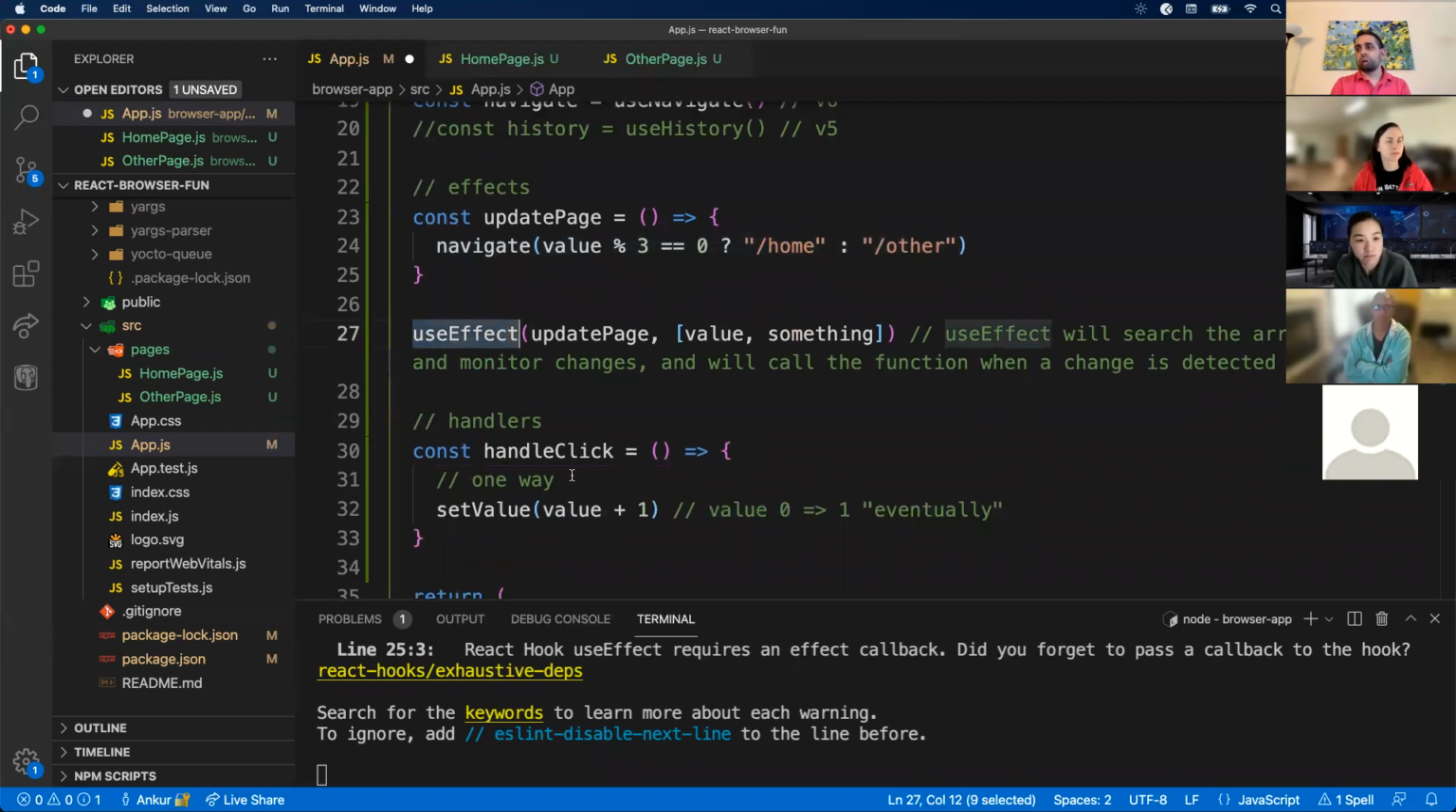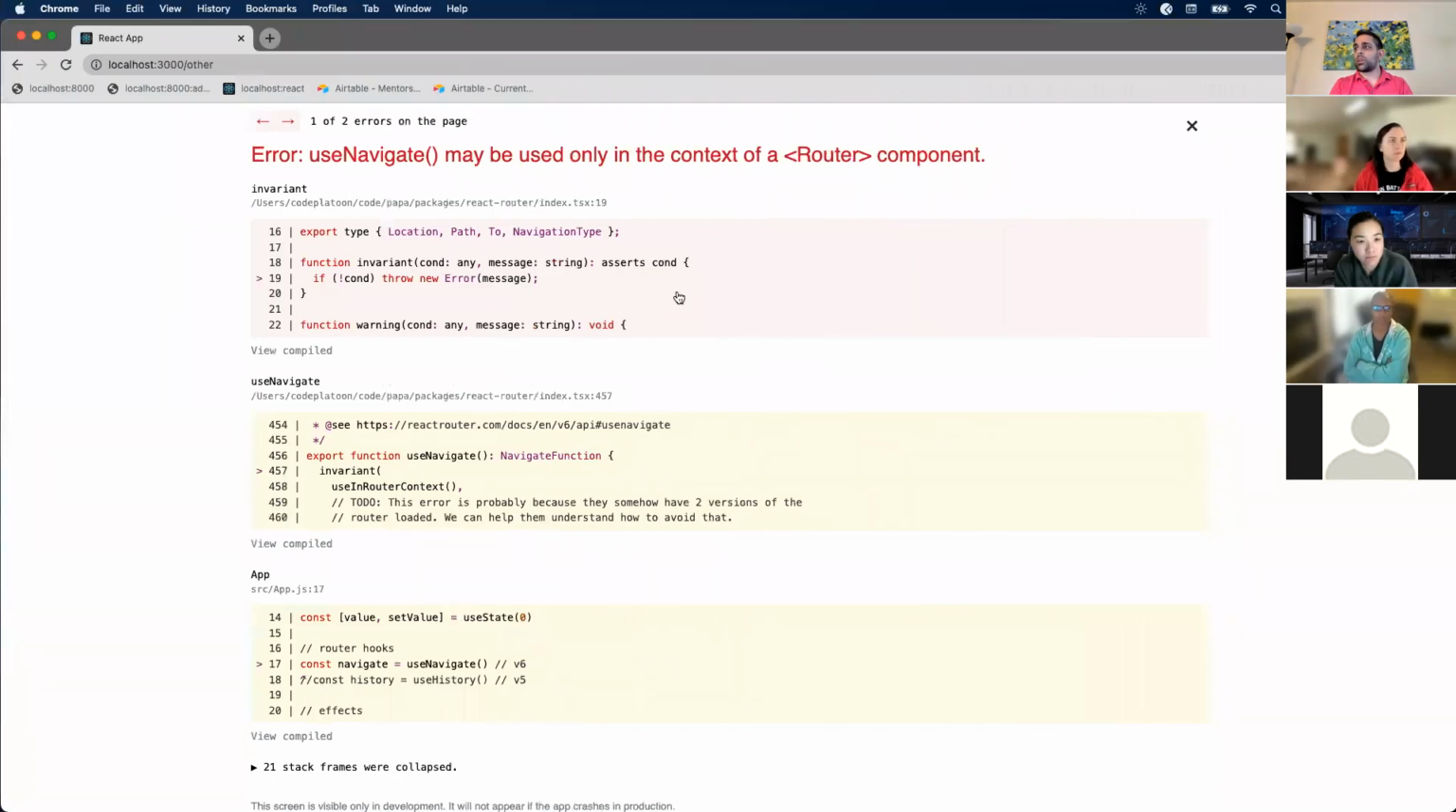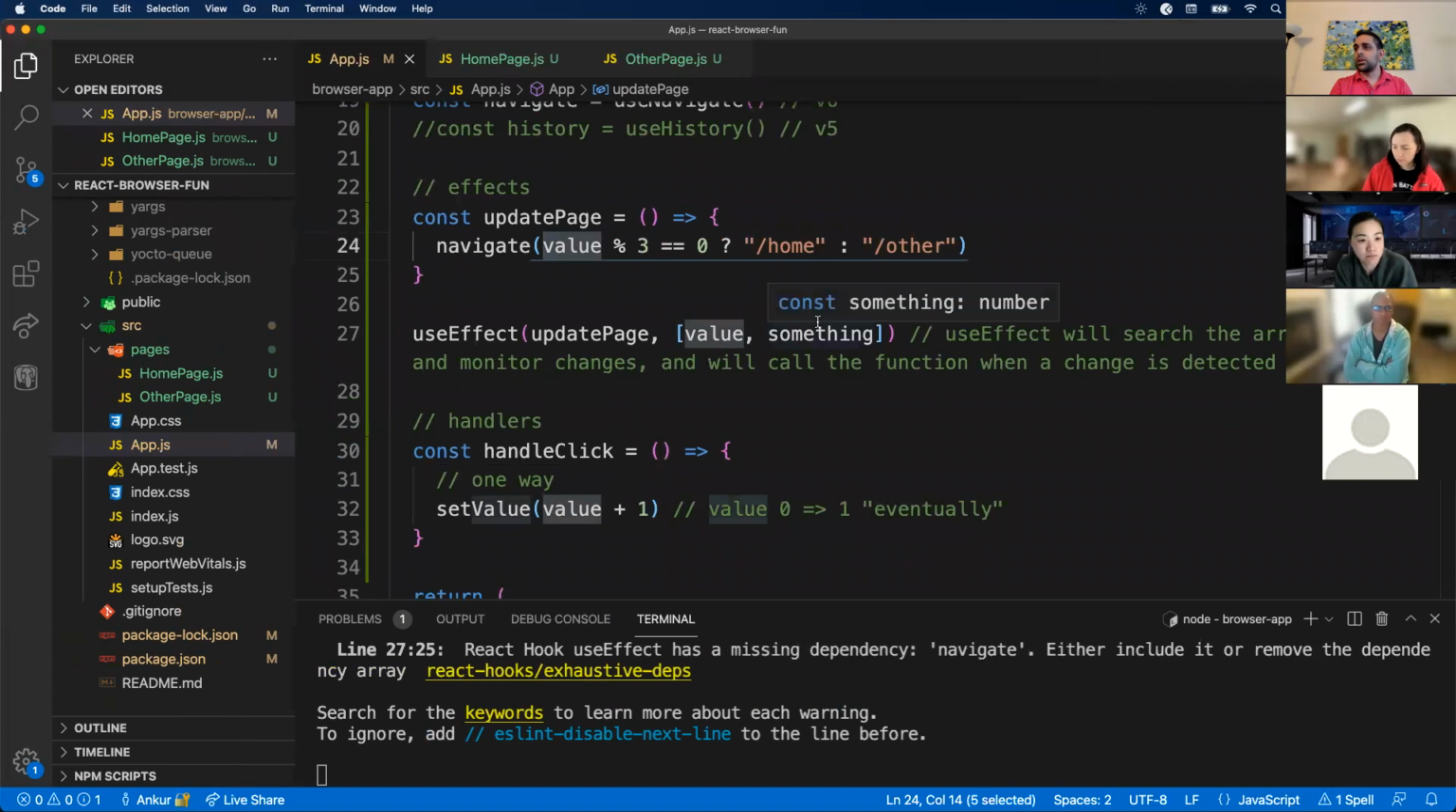I basically said, all right, whenever value updates, navigate to whatever value is telling me to navigate to. All right, so we still have our click me functionality. Let's give it a try. And I have an error. Use navigate may be only used in the context of a router component. Got it.